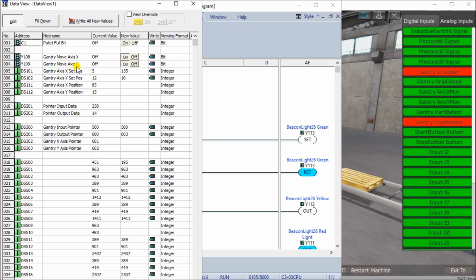So what you'll see is there's my pallet full. There's my gantry X and Y movement. There's my set position right now. There's my gantry X and Y coming back or feedback. Then we have our pointers, and right now you'll see my gantry input pointer is at 500 and my gantry output pointer is 600. The actual values in those pointers are 258 and 14, and we can follow along with our sequence chart in order to figure out what exactly is happening there.